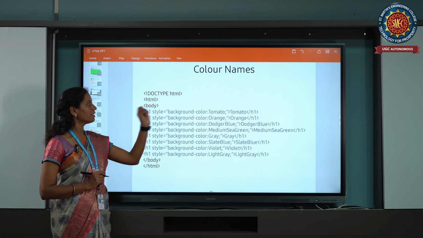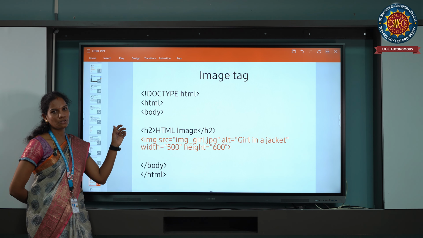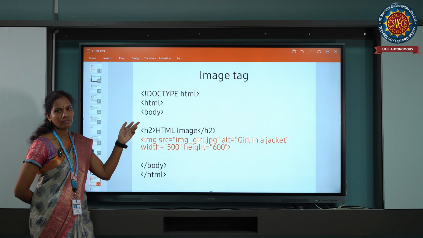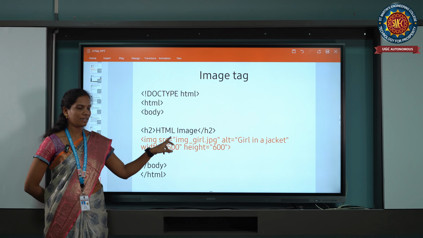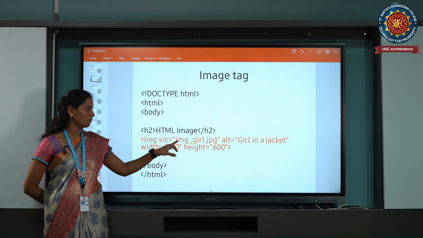After that, color names: doctype of HTML, HTML, body. In this, we are giving H1 to H6, and we can use the color tags, different tags in this. After that, this is the output of the color tags. Next, image tags. In these image tags, we can use images. We can use the images by clicking this H2. After clicking, the HTML image is displayed in the output. We can get it in Chrome like this, this is the image tag output.